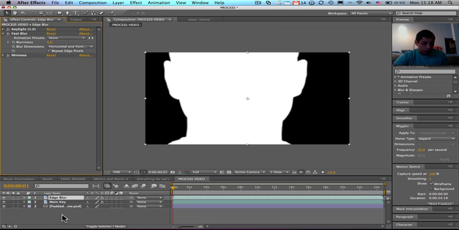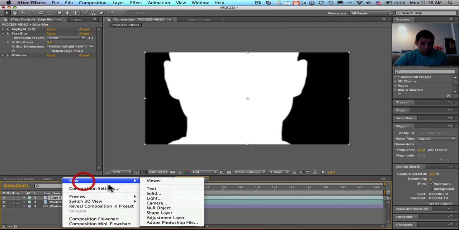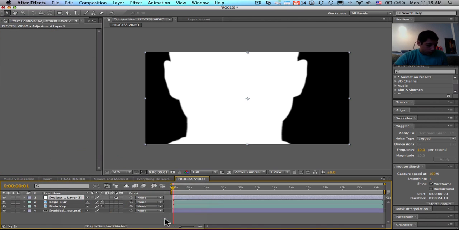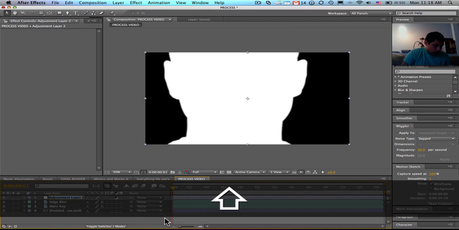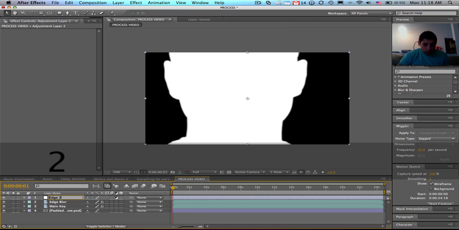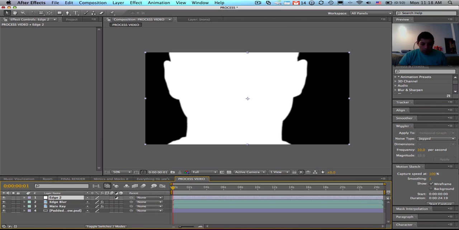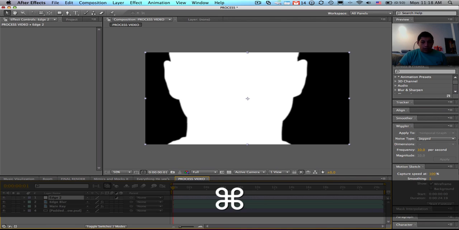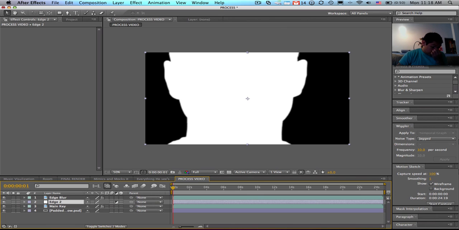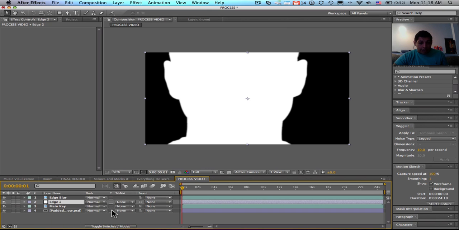Now create a new adjustment layer and call that edge 2. Place it under the edge blur. And now you're going to want to set that as a track matte and select Luma matte, which is right here.